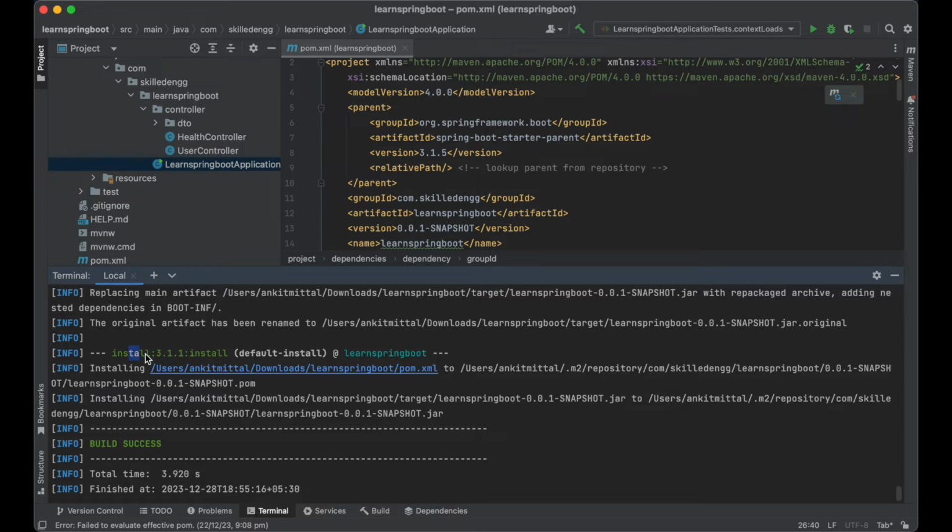Now at last the install phase is executed, which has installed the jar in the local repository. And if I refresh the directory structure here by clicking anywhere in this particular portion, you would see the target folder is also created because of the mvn install command.